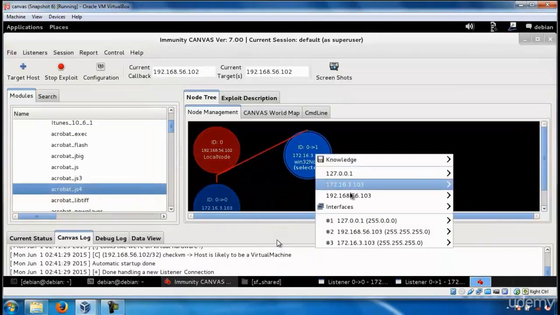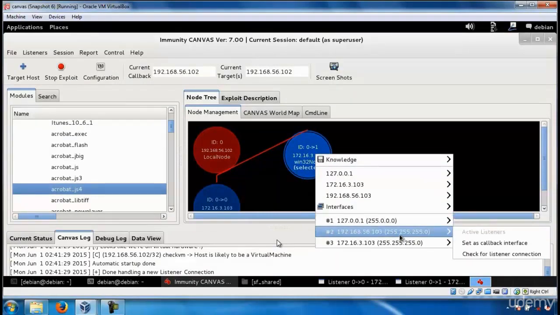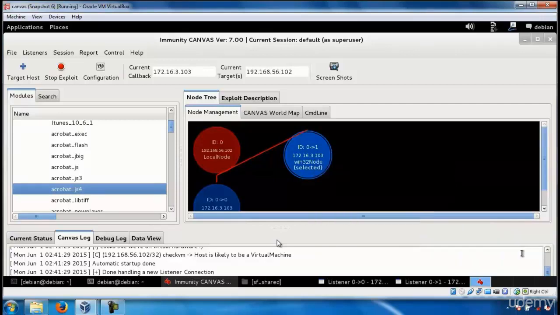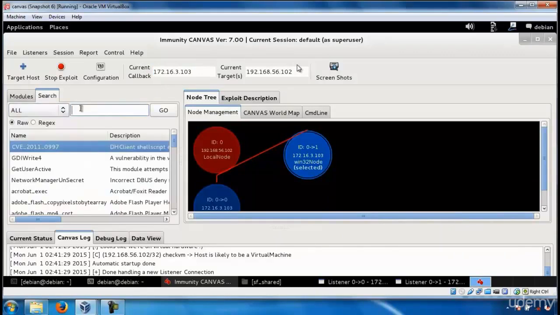So this is the XP machine which has been compromised, and you can see over here right now it's having 3 different IPs. So we're gonna use the 172.16.3.103, and we're gonna set that as the callback interface. So you can see the current callback has been changed, and we're gonna use an ARP scanner. So we're gonna search for that.